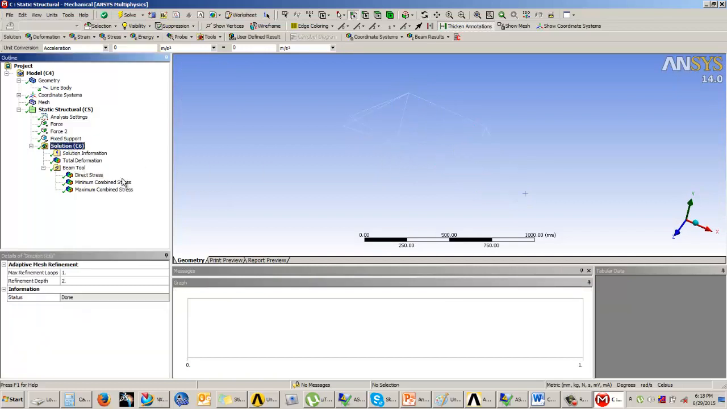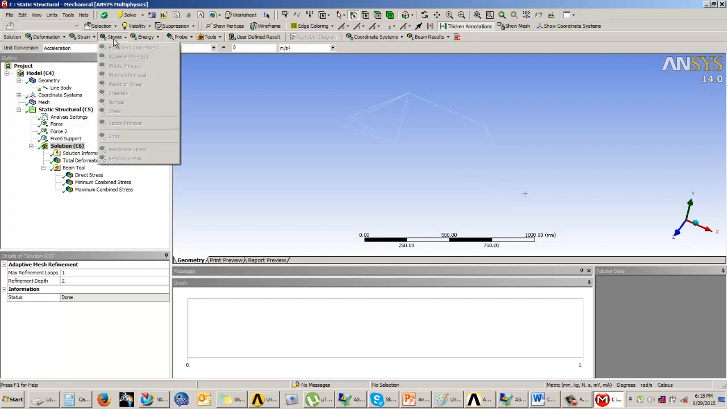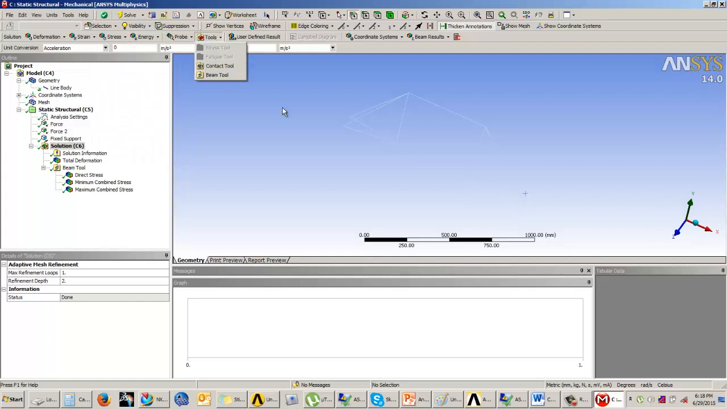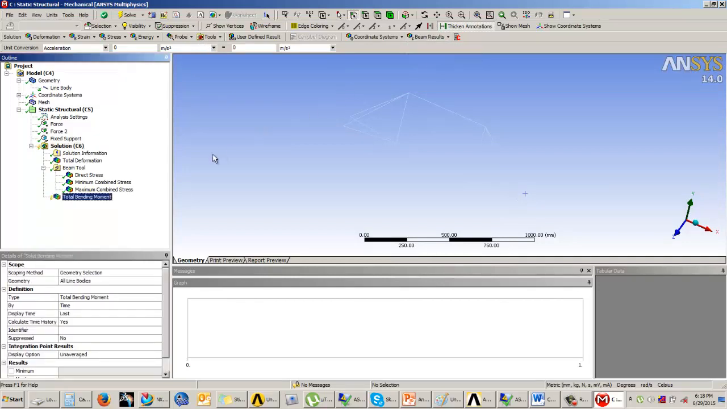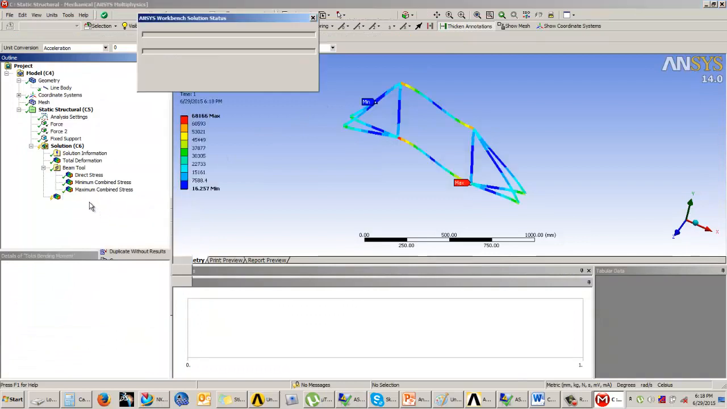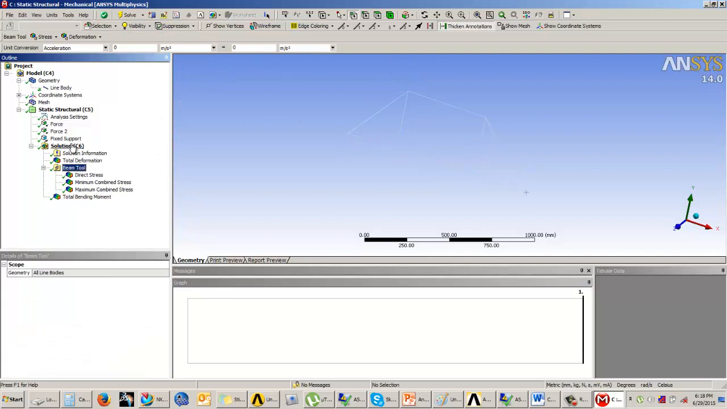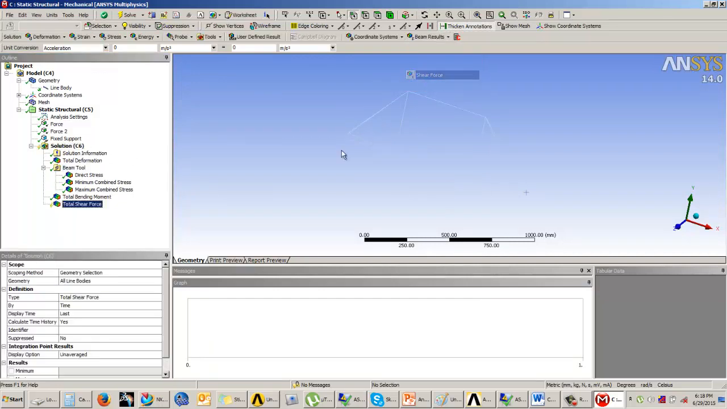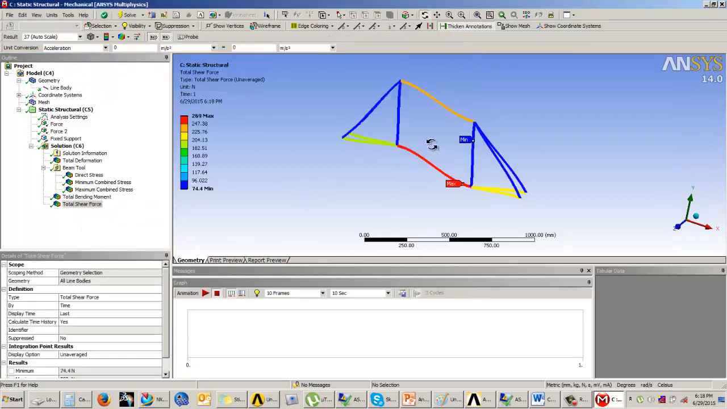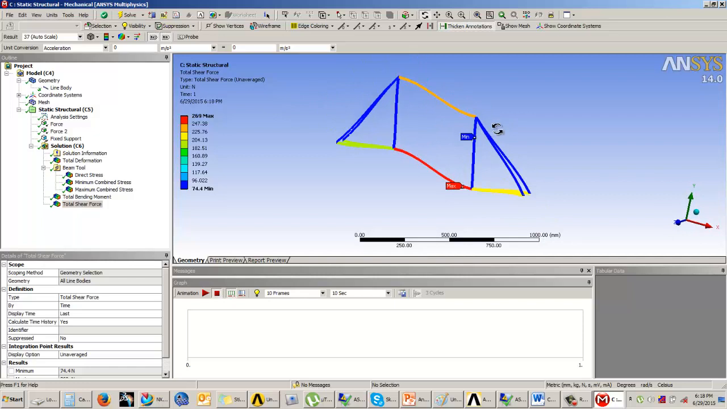So please remember, whenever you are solving a line body, we do not have the stresses like the equivalent stress. So you need to come into the tools option and add the beam tool, or you can come into the beam results and you can check the bending moments, okay, and you can also find out the shear forces. Okay. So this is how you will complete the static structural analysis of a line body.